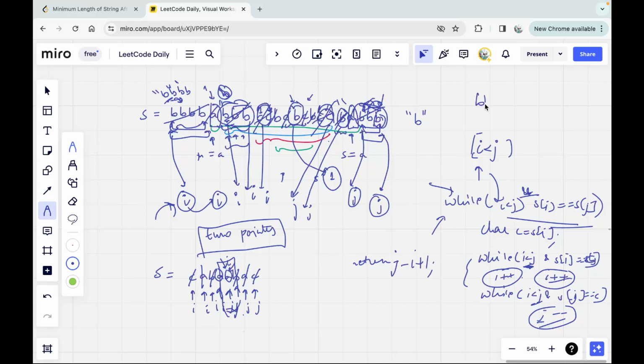If you have, let's say, b b c, you have this, right? So this is 0, this is 2. So 2 minus 0, 2 minus 0 plus 1, this you have to do, correct? So these are 3, right? So this is how you get 3 from here, correct? So that is what you have to return. You have to return j minus i plus 1. But in this case, you will be returning only 1 because j and i are equal.